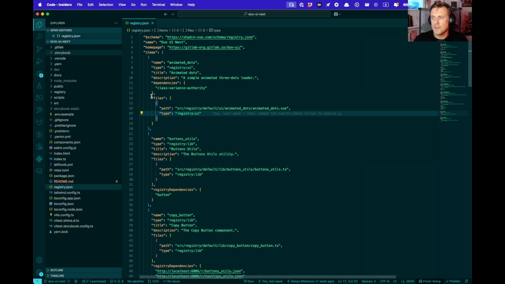But here is where you specify all the things that have to be bundled with your component. These are dependencies that are going to be installed in the consumer project in order for this component to work. And these are the files, in this particular case just one file, that have to be copied over, not even installed, but copied over.